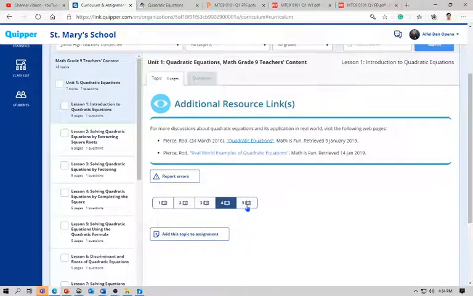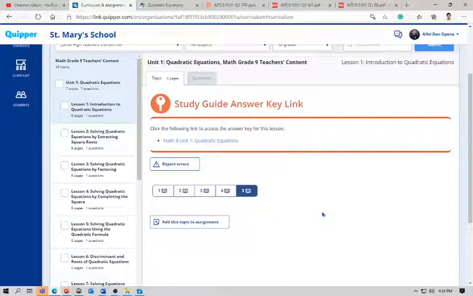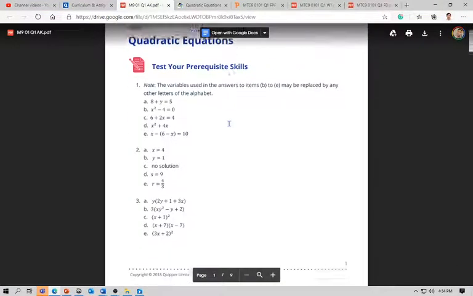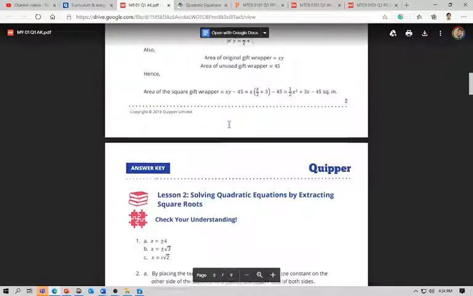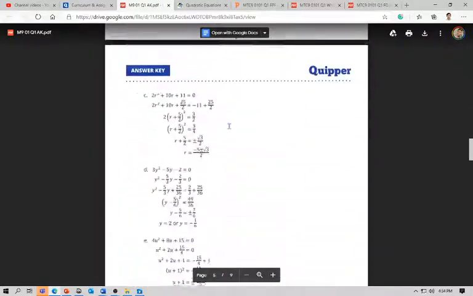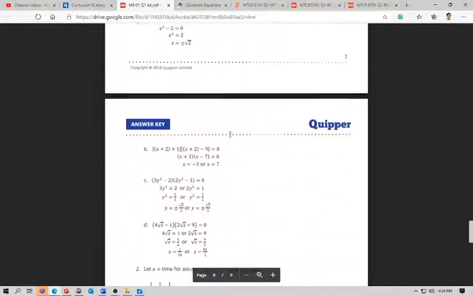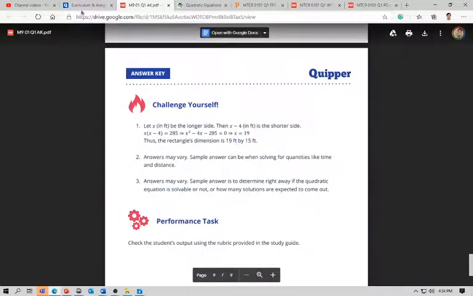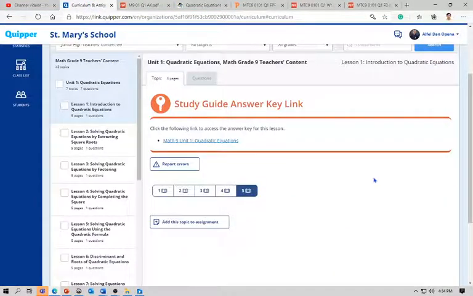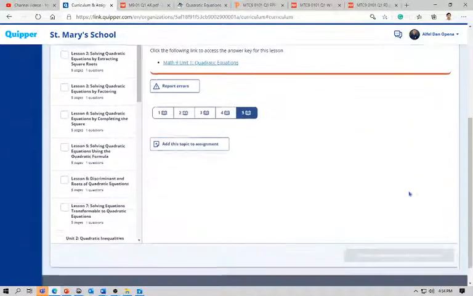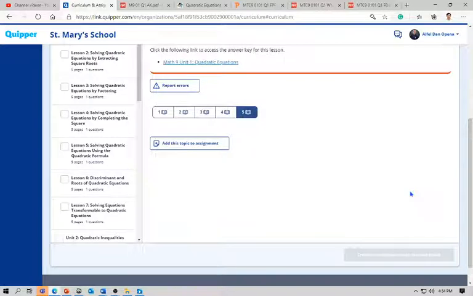And lastly, you have the last page for the teacher's content, your study guide answer key link. All your answer keys for your study guide are presented here. Very helpful for our case. You have actually everything that Quipper is giving us. All you have to do is follow, and since you're the teacher and you know your classroom better, especially with online classes, you can edit and add resources.